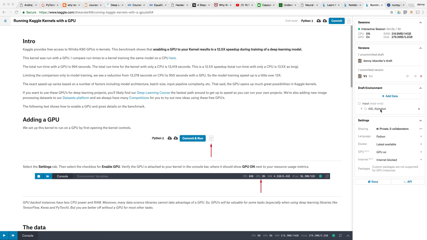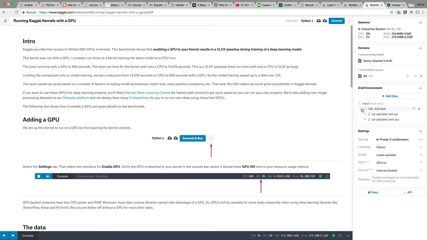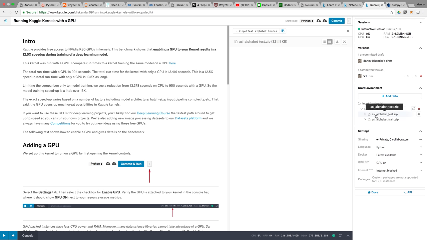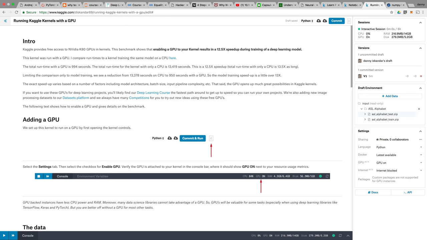Okay, so let's break this down. You got this data, right? The data is here. That's the data, the test zip and the training zip. Oh my gosh, this is so cool, right? There's sort of a little pixel picture.